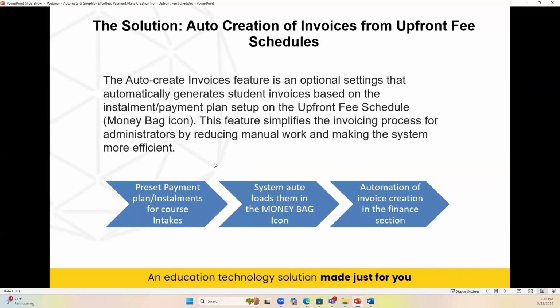This feature consists of two components. One component is where you preset the payments or installments for a particular course, intake, and campus. You define, for this course and this intake, these are all the 10 installments the student has to pay for the tuition fees along with the miscellaneous fees. And then the same payment plan will be automatically loaded by the system once the application has been received for that respective course, intake, and campus.